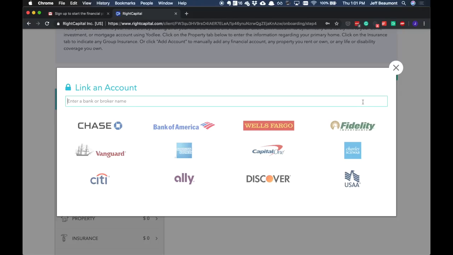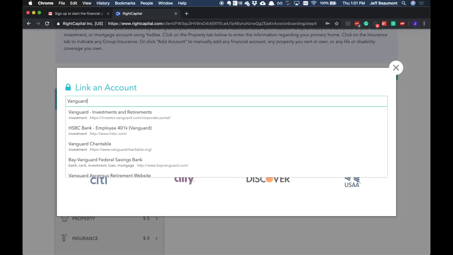Link your investment accounts, including your employer plan, checking and savings accounts, mortgage and vehicle loans, credit cards, etc. Use the search field or select the institution if you find it here. Input your username and password that you use to log into that institutional website, click Connect, and then do that for all of your institutions and you're all set.